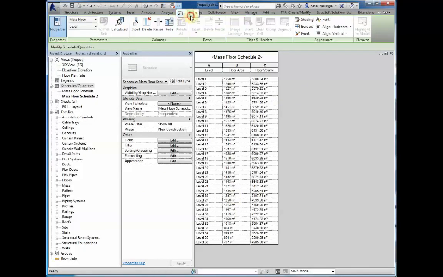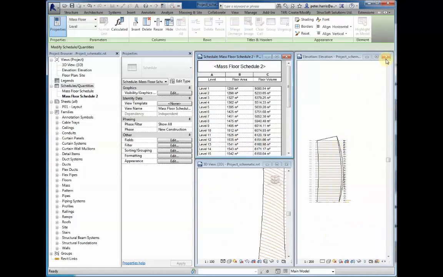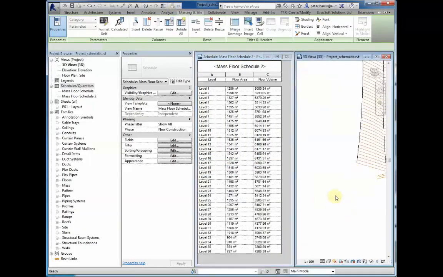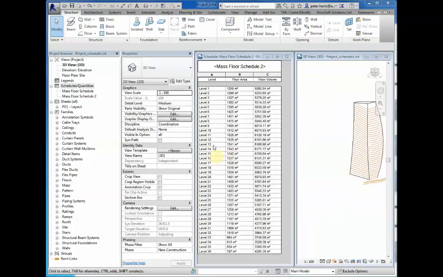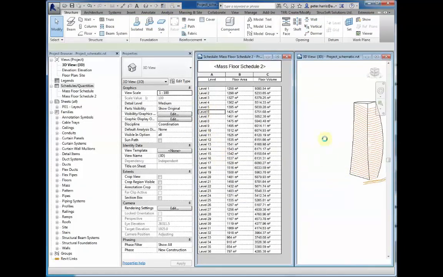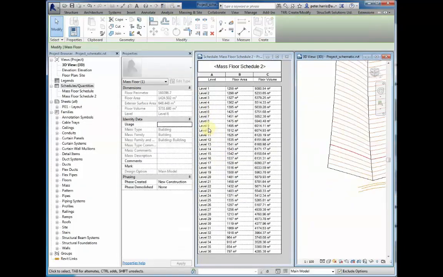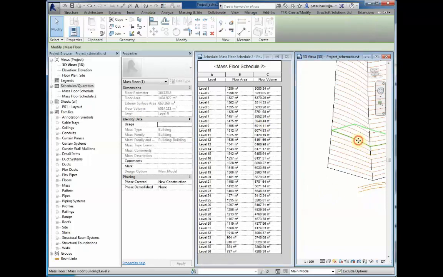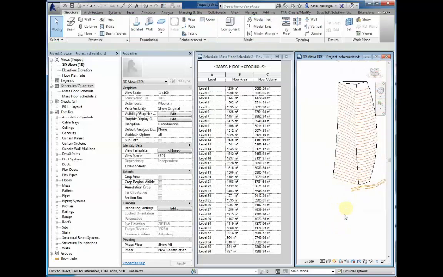Just tiling our view. As you can see, there's a certain floor area for each level and a volume. Now this has no real structural information. To convert this mass floor into structural information, we need to convert to an actual structural floor.